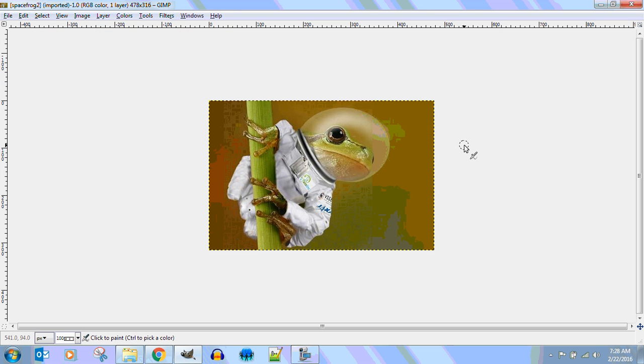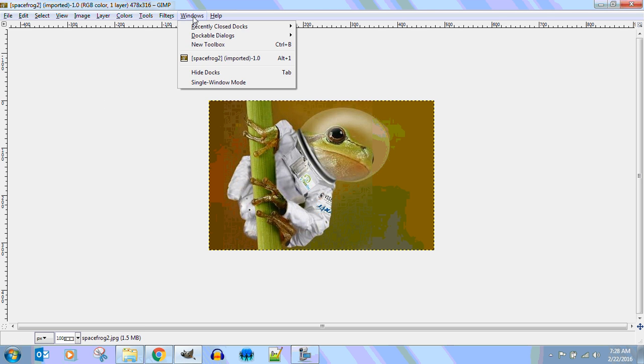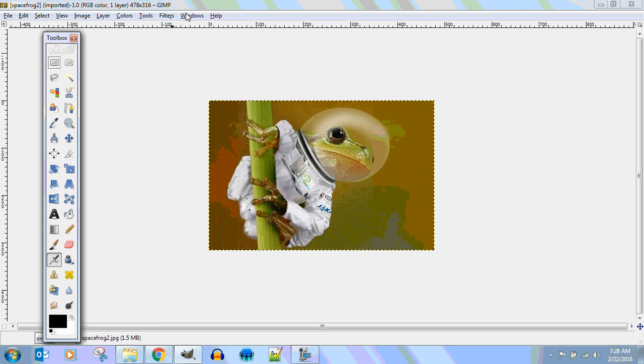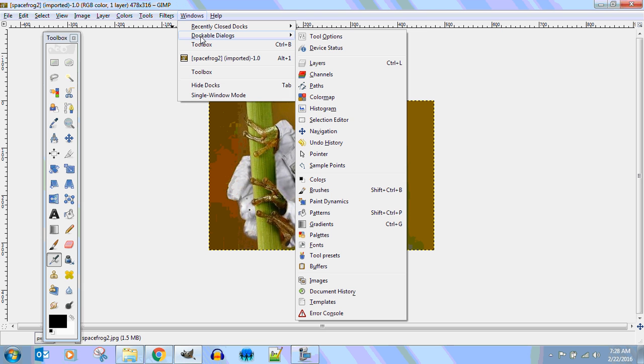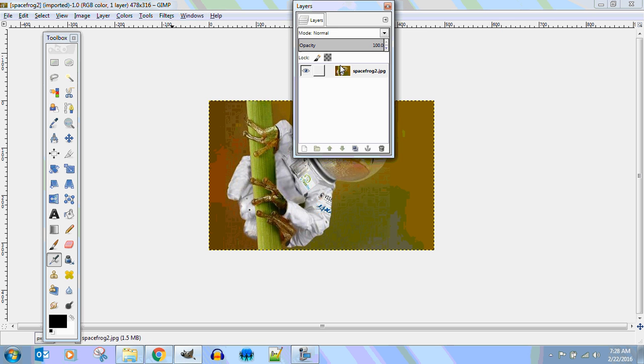All right, so here's Space Frog. Okay. And now what I'm going to do is I'm going to open up some of my toolboxes. So I always just go to Windows. There's other ways of doing this. I go to Windows, New Toolbox. I like to put it on the left. And I go to Recently Dockable Dialogs, and I go to Layers.